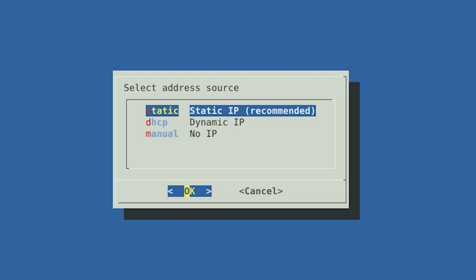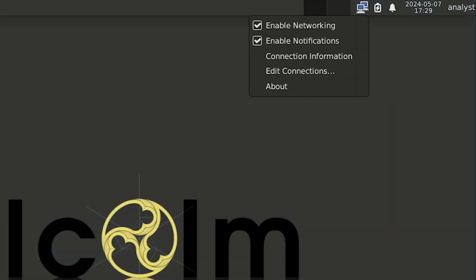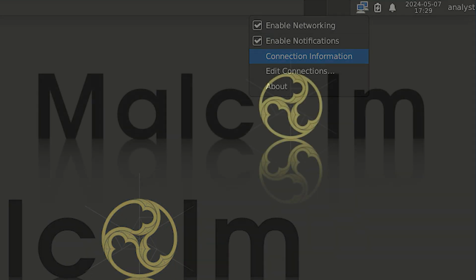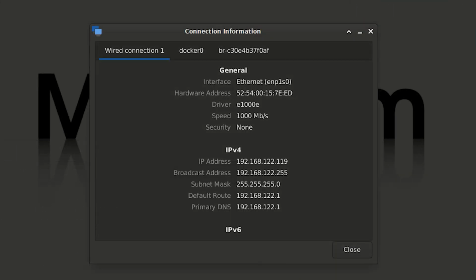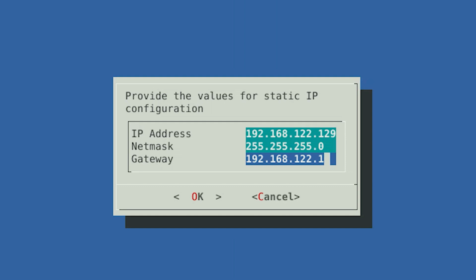If you are unsure about the Malcolm server's IP address, you can find it by right-clicking on the Network Manager icon with the 2 monitors in the system tray of your Malcolm desktop. When the menu opens, select Connection Information. There you can find the networking information for the wired connection of the Malcolm server. When you return to the Hedgehog setup, enter an IP address that is in the same subnet as Malcolm.